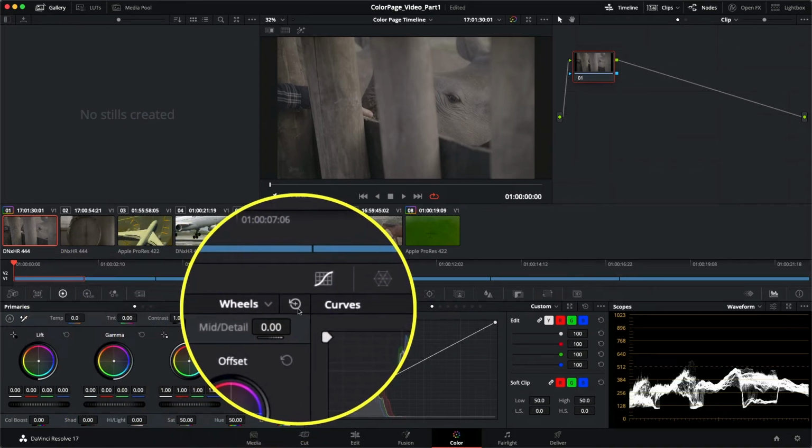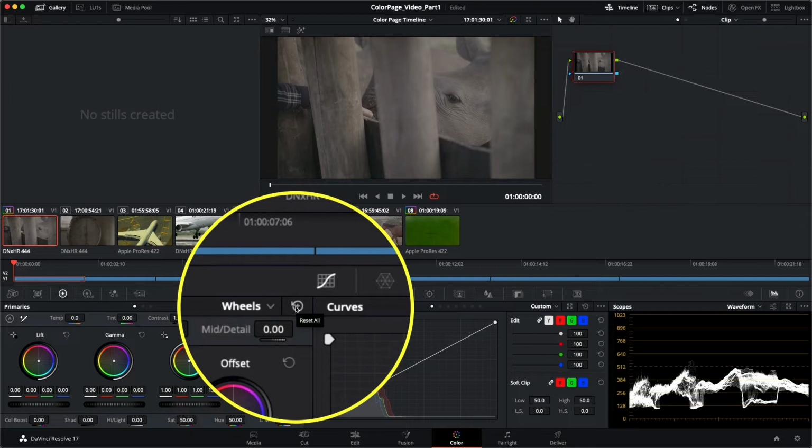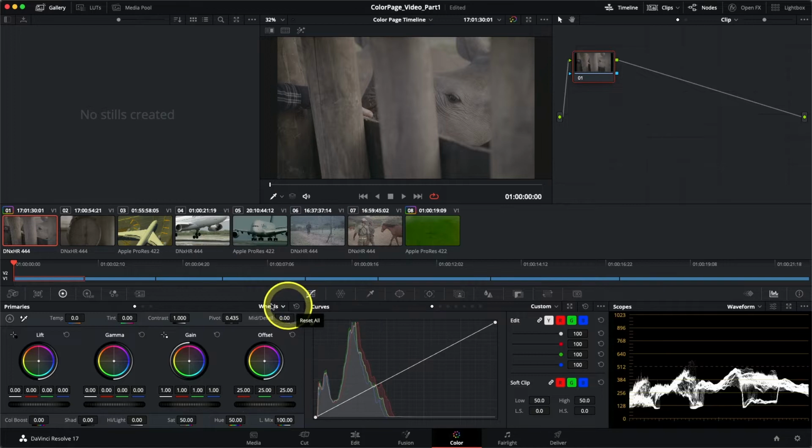Plus, you have a global reset in the top right corner of the primaries palette, as well as most other palettes that allow you to reset the entire palette.